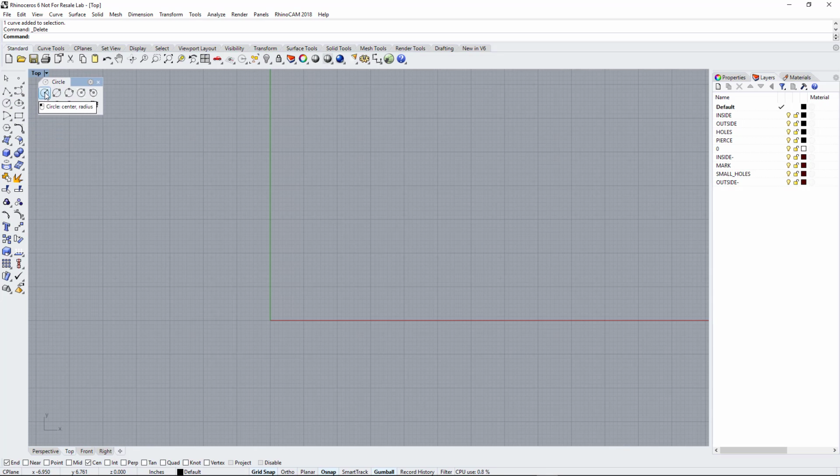The first tool is the circle center radius. I can click on the tool, and I have grid snap turned on, so I can place the center of my circle there and drag it out to wherever I want. If you remember, we set up our grid so each small square is an eighth and each large one is 1 inch. So that's a 2-inch circle.